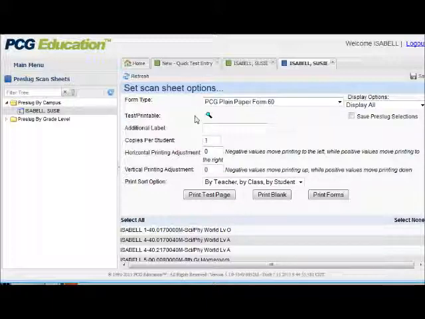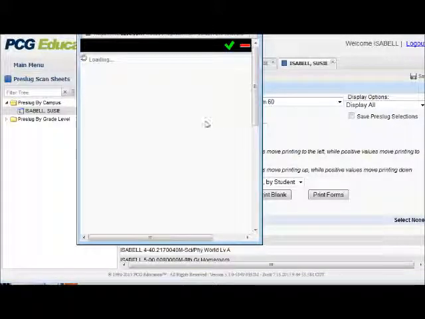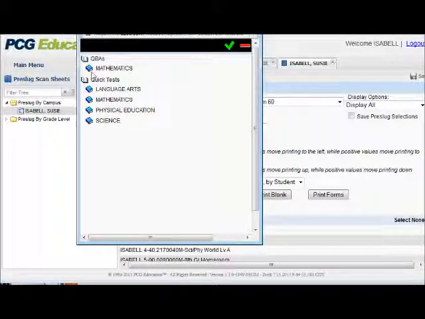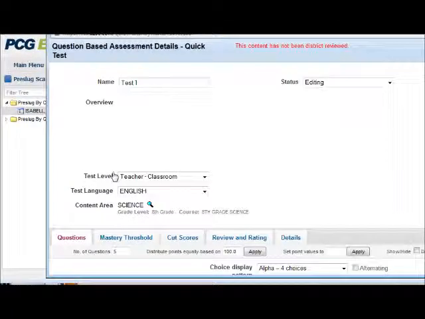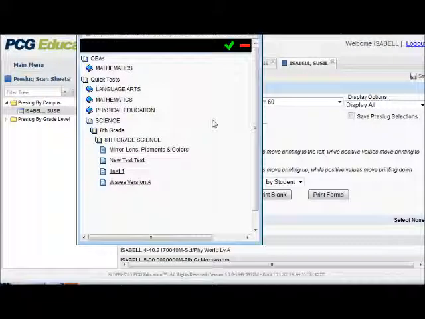Again, I see this guy, so I know I have to attach something. In this case, it's your test key. So go back to your content. For me, it's science, 8th grade. Test 1 is what we just made.